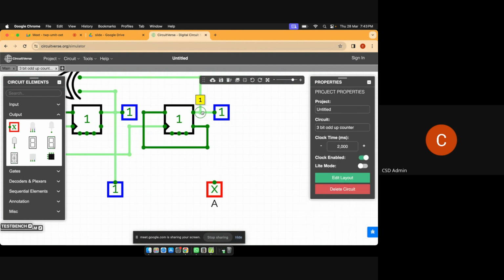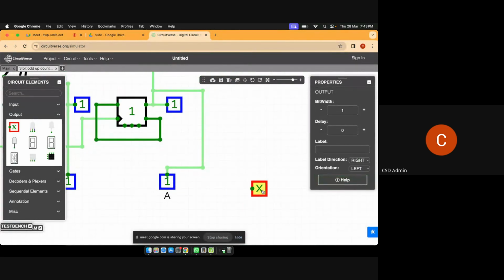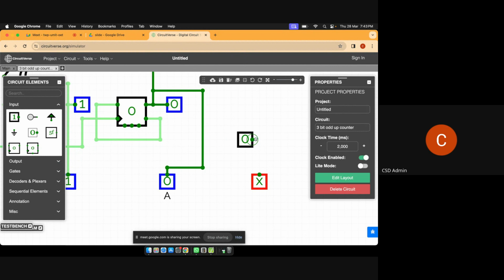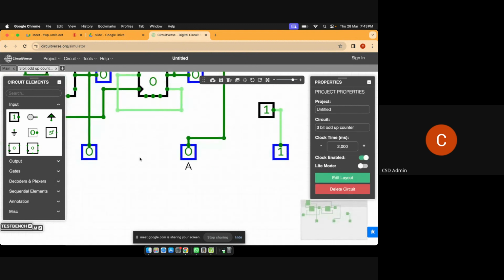This will be B, right? And C equals 1, so you have to give C equal to 1 as a constant input. Now you can see that 001, then 011, then 101.